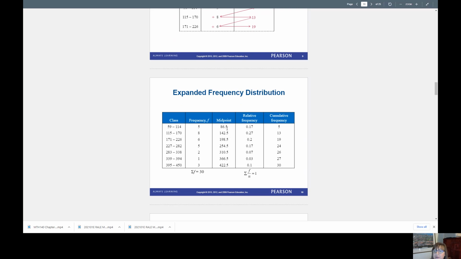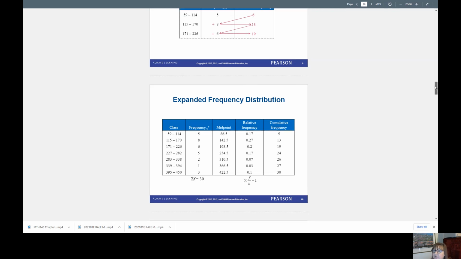And then again, the midpoint of the class is (59 plus 114) over 2. This one is (115 plus 170) over 2. So we calculate all of our midpoints, and then our relative frequency is f over N. So we take this frequency divided by the sum of all the frequencies. So that's where they're getting that.